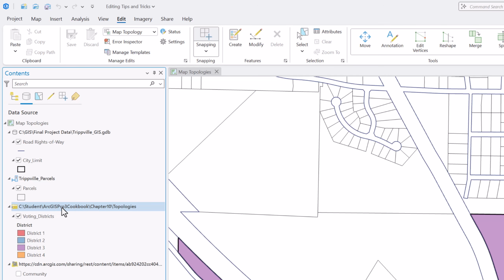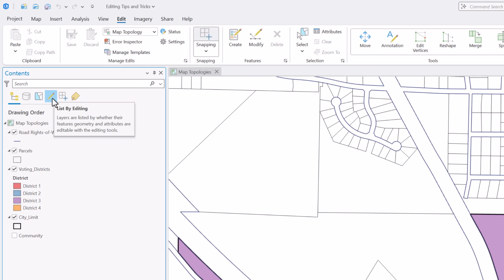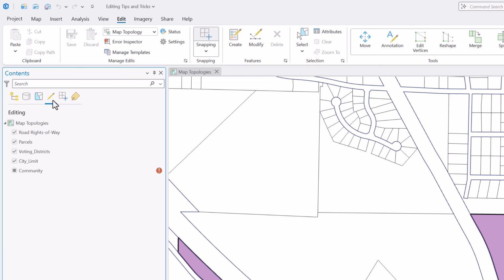The voting district boundary, the parcel boundaries, the city limit boundary, and the right-of-way lines with a single edit using the map topology that I've just set up. Okay. So again, I want to make sure that these are editable. So I click my list by editing. I can see that yes, these all are editable. I want to make sure they're selectable as well. So they're all selectable. So I'm good to go from this perspective.